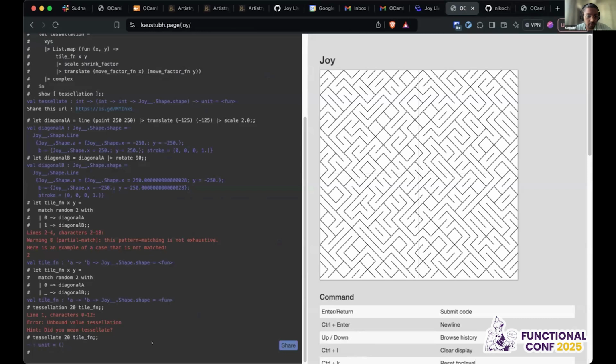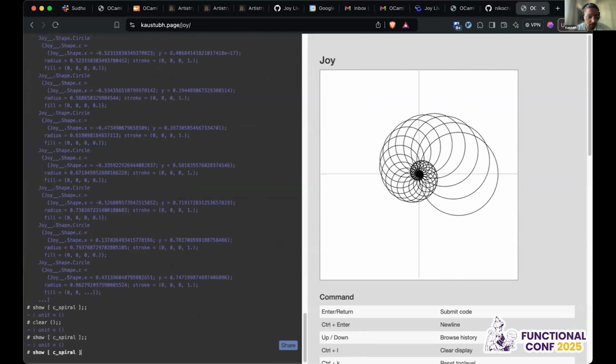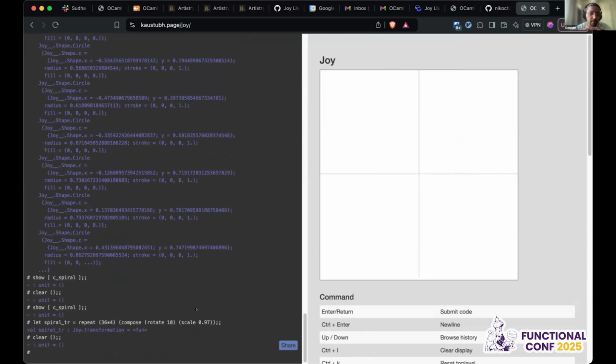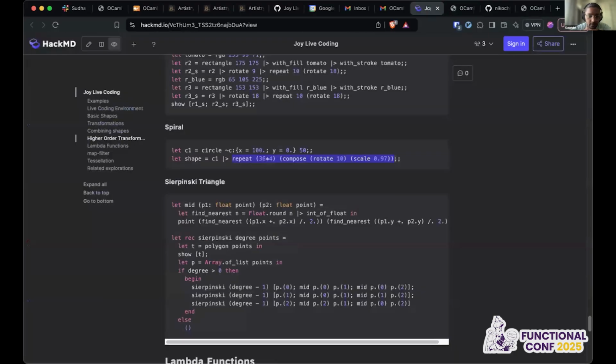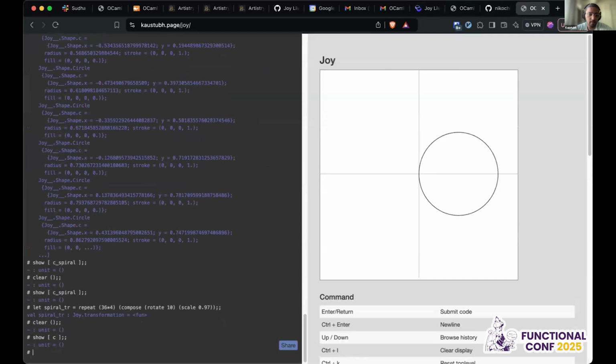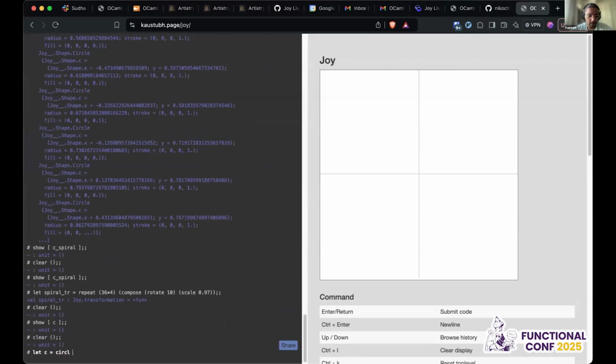So this we have 36 times 4. I'm scaling by... our circle is 100 units to the right. So this is a circle with radius 50 and move to the right.